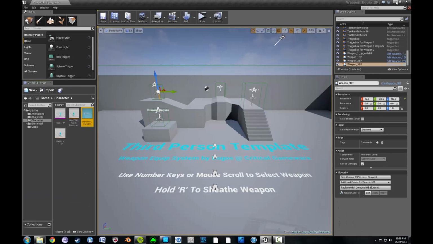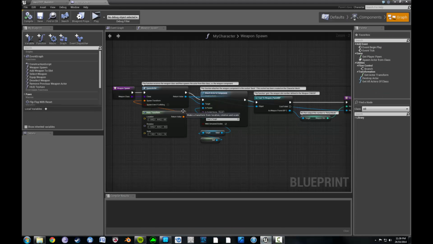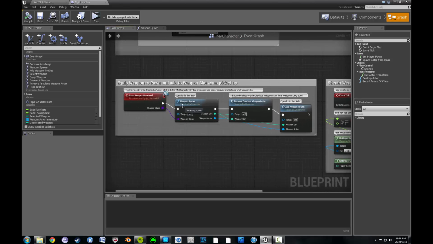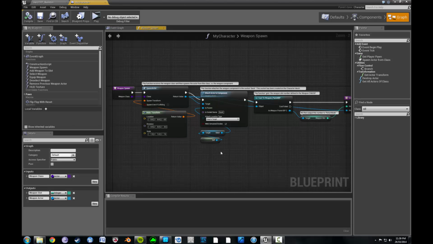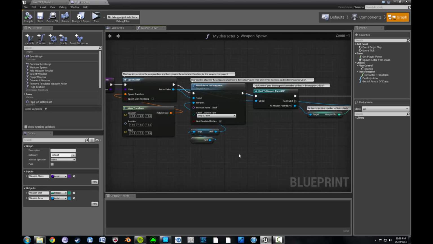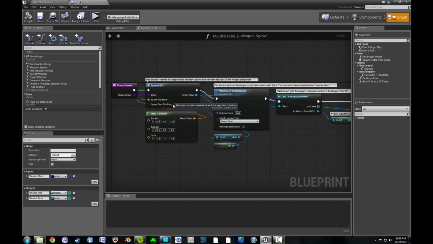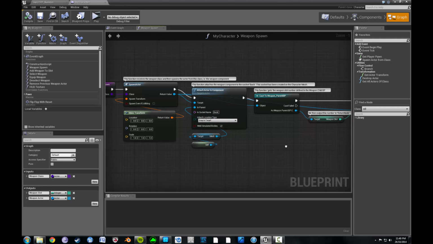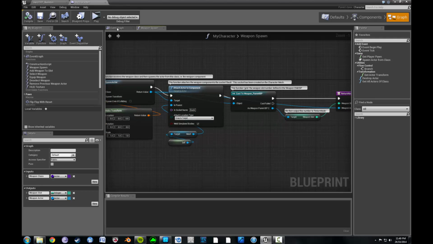So just to demonstrate how this works, I'll jump back over to the My Character blueprint, and in the event graph, this weapon spawn function here, you can see when the weapon has been picked up and it's been spawned, it goes to the socket name back, so it gets equipped to the character's back. That's the socket we just put in.